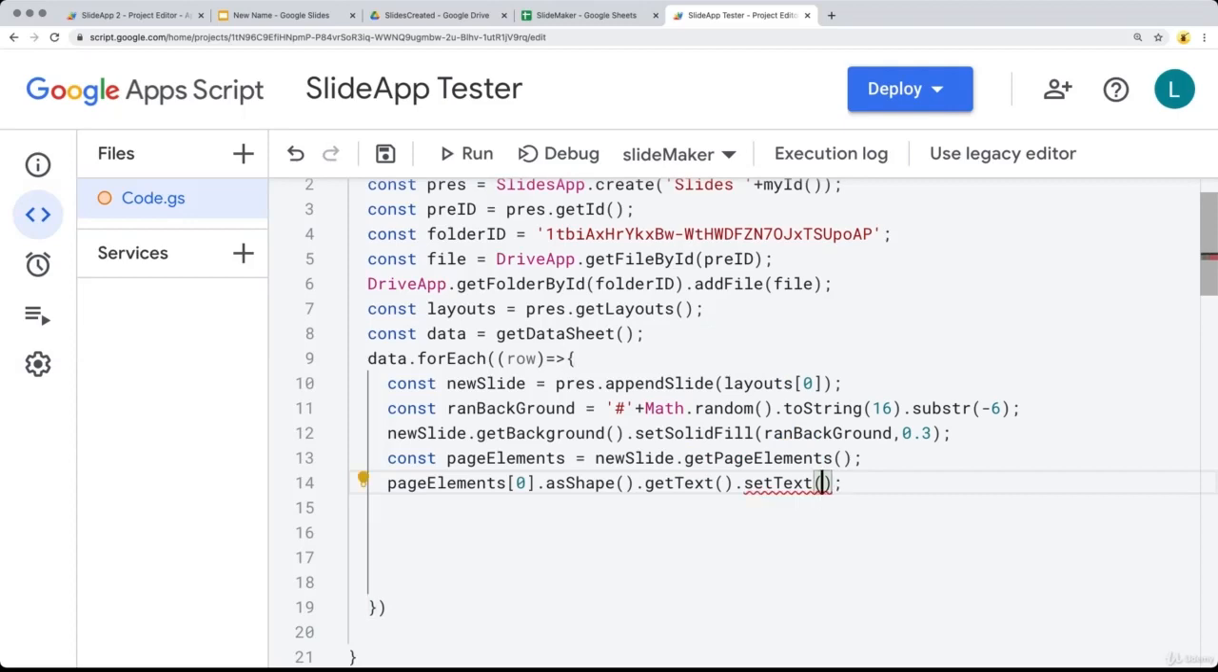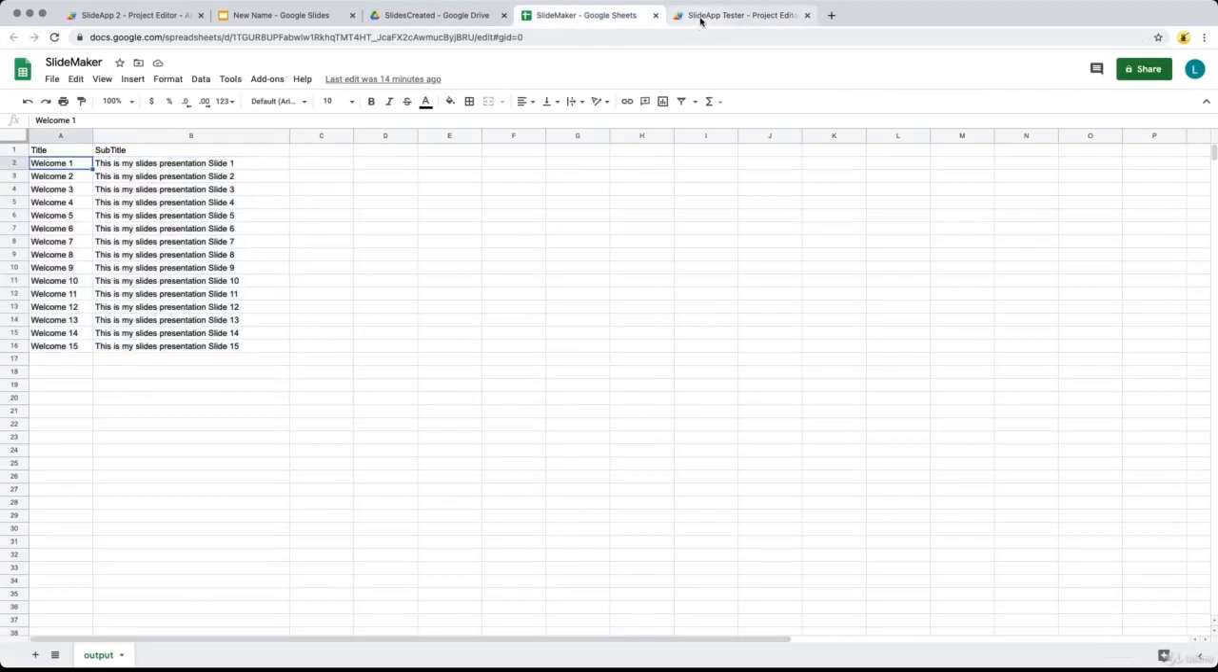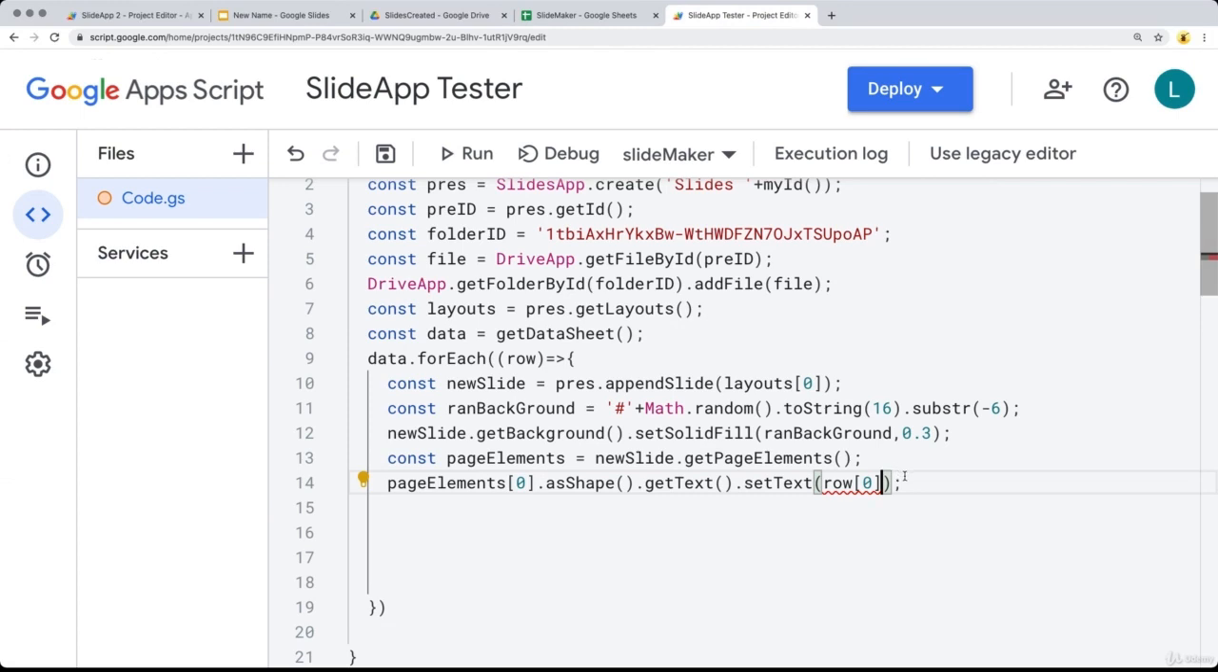And for this we can use the row value, and this is also an array. So we've got multiple items there, and we want to get the first item within that row. So that's going to be the title. And then the second one, with the index value of 2, is going to be the second one.